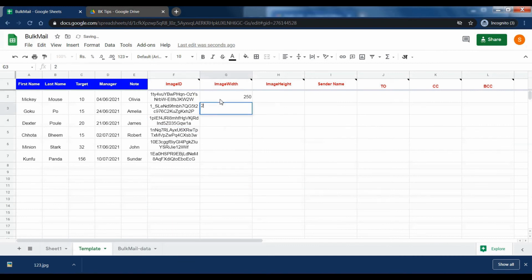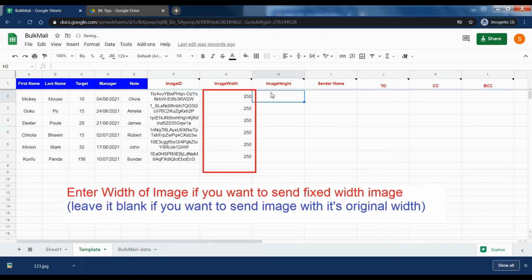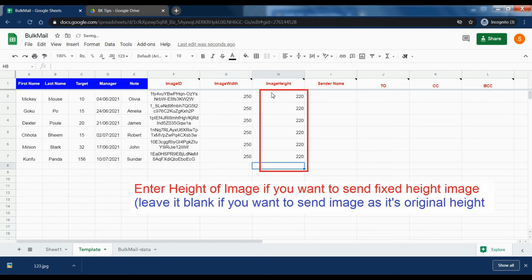Now, add image width and height. Add only if you want to adjust it before sending the mails. Leave it blank to send an image with its original size.